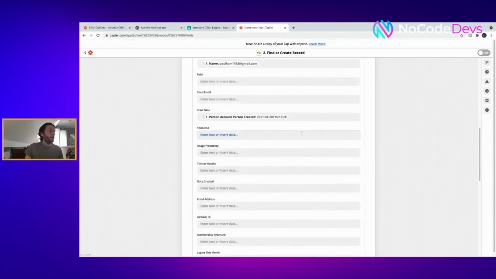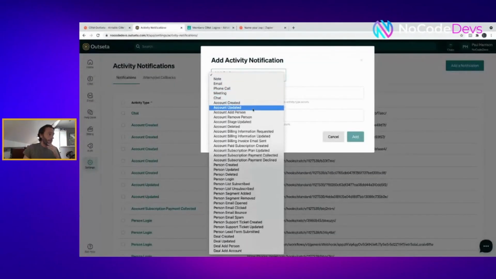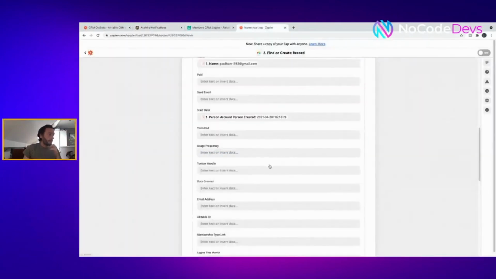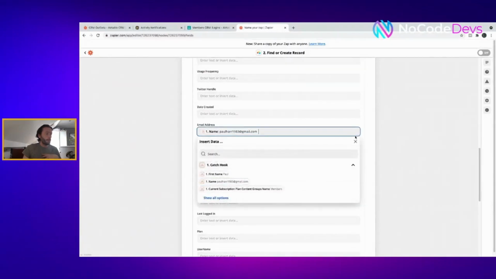I'll let you skip term end, because that'll be another. If you look on the notifications, you might have to create another zap for account deleted or person deleted. So let's go back. Frequency, Twitter handle, if you're pulling in the Twitter handle from Outseta, that could go in there. Email address will be email address.